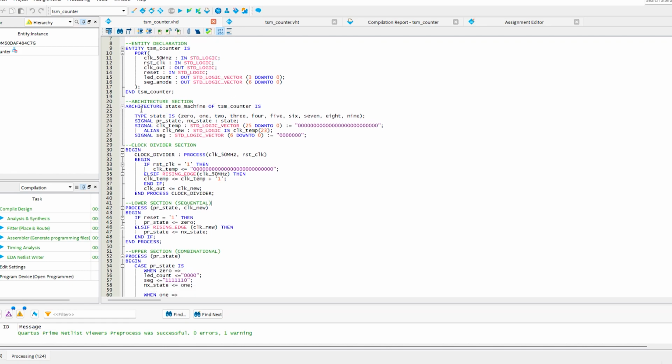Now we have this part of the code that is the architecture section, and this is the state machine. This section describes the behavior of the FSM counter. It starts with a clock divider process that generates a slower clock from the input clock of 50 MHz to synchronize the FSM operation.